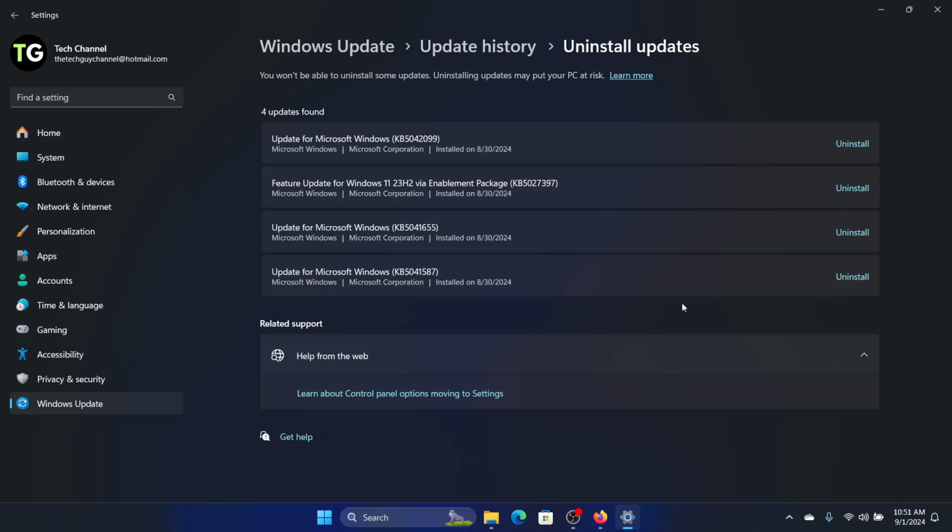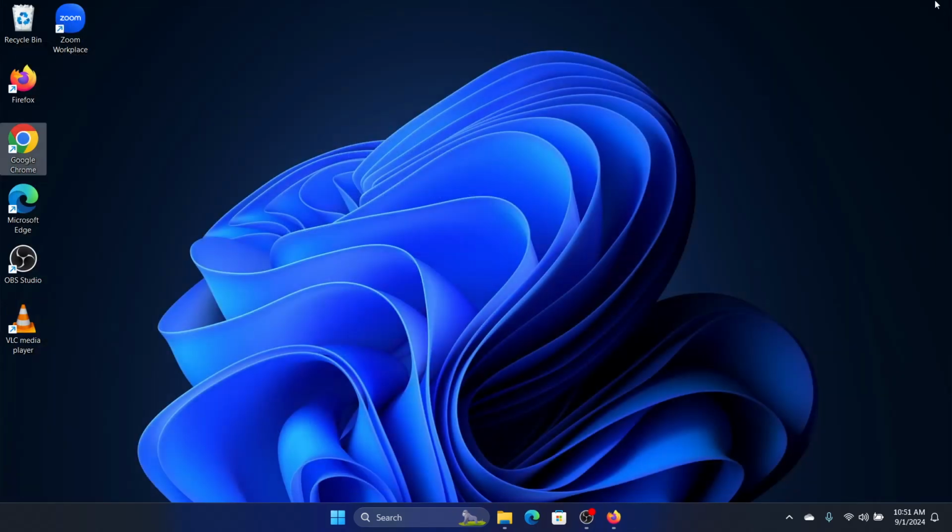up. So for example, if I install these updates on the 30th of August, and after these updates my system is throwing up this error ctfmon.exe, then I will uninstall all the updates or the update on the 30th of August. So I'll click on uninstall, and I'll click on uninstall, and once I've uninstalled these updates, I will restart the computer and this error should definitely no longer show up.